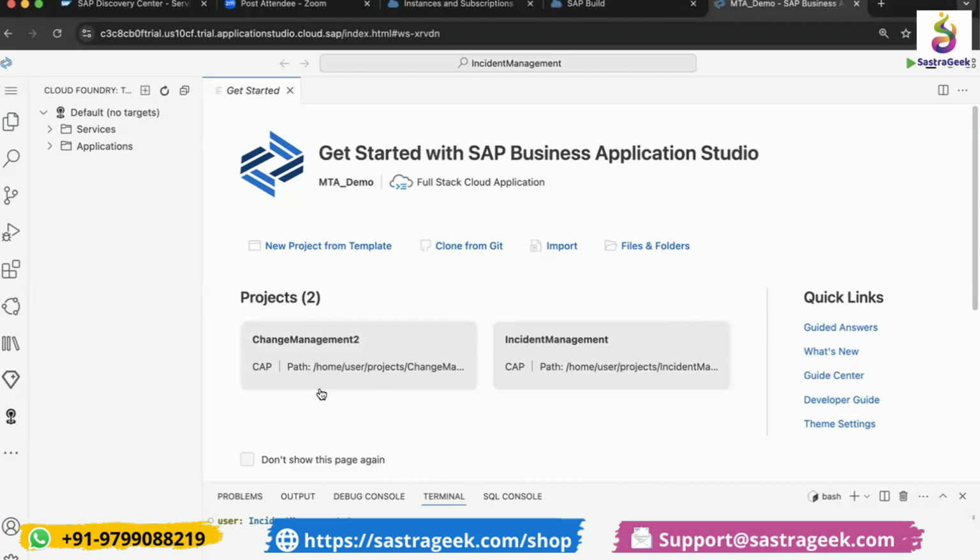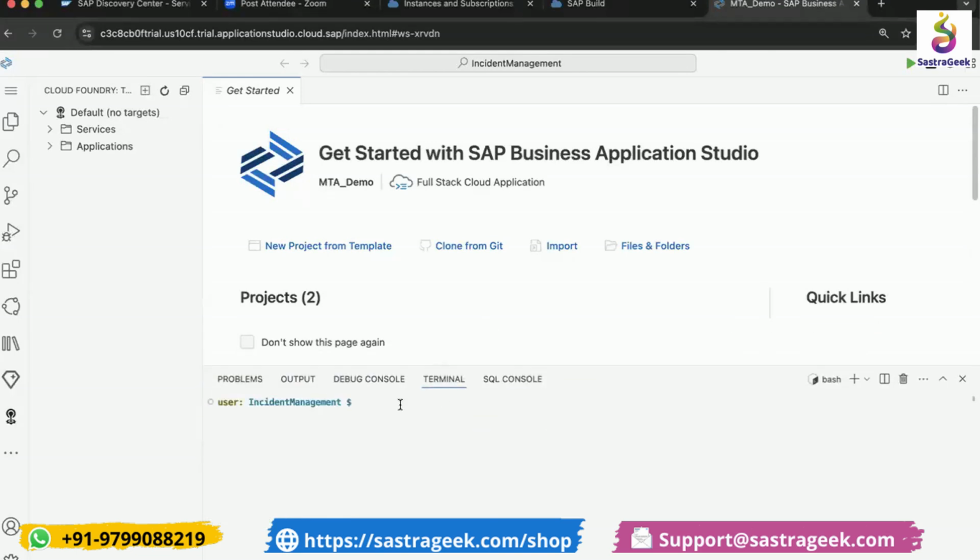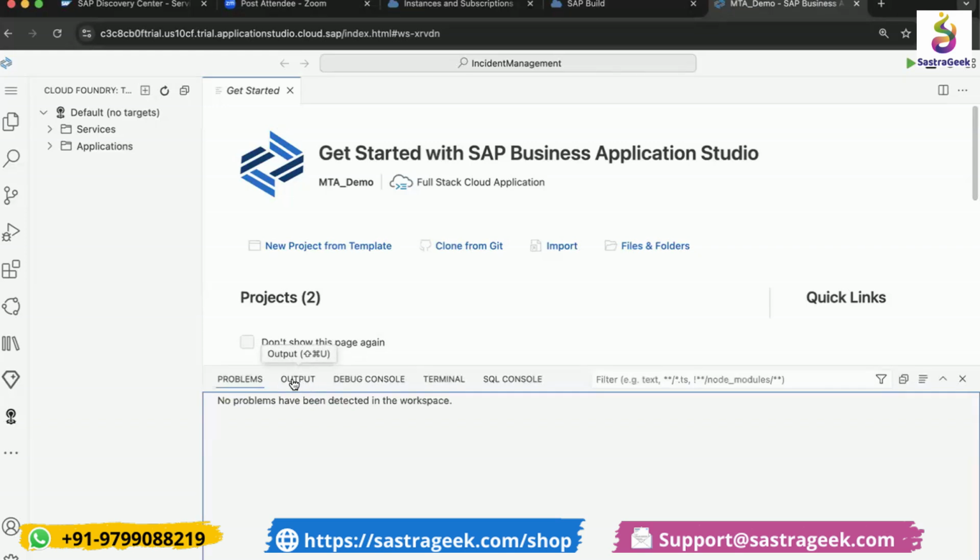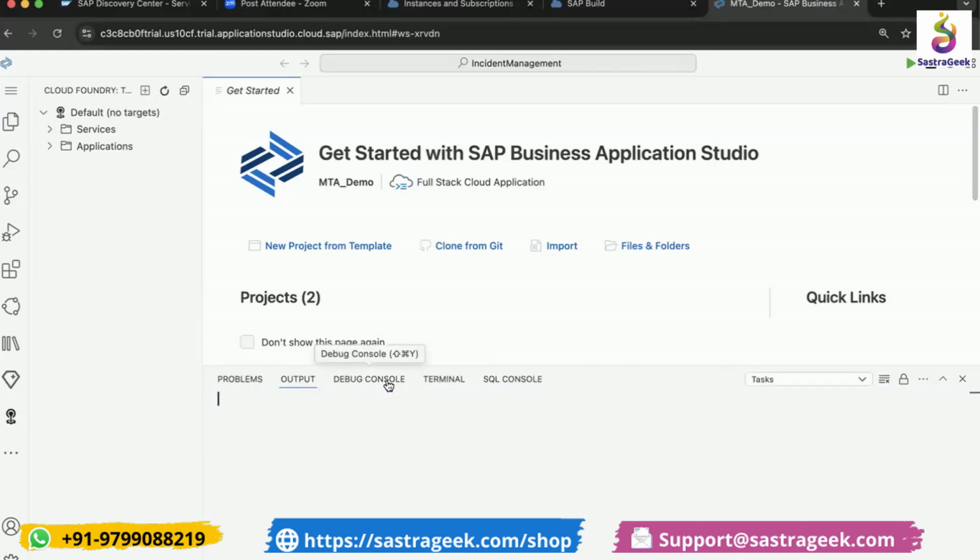This is the last created projects that I have. Over here, we have this very beautiful CLI, your terminal. I won't do that. So you can see your problem issues, the output. You can have your debug console over here.